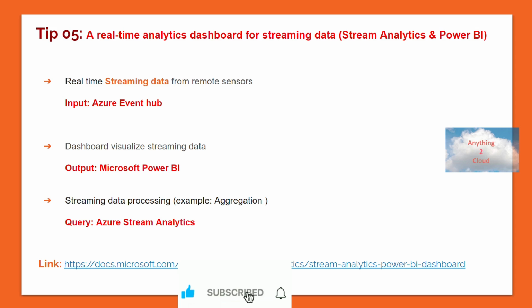So these are the components we majorly use for a real-time analytics dashboard. The input should be Event Hub, and the output should be Microsoft Power BI, and for the query aggregation, we can use Azure Stream Analytics.